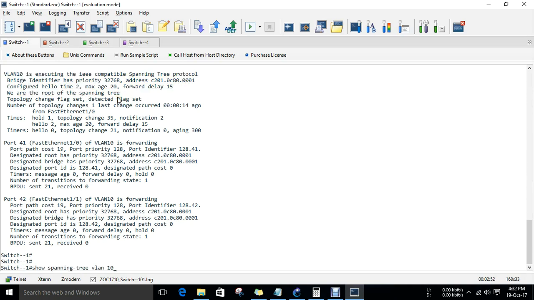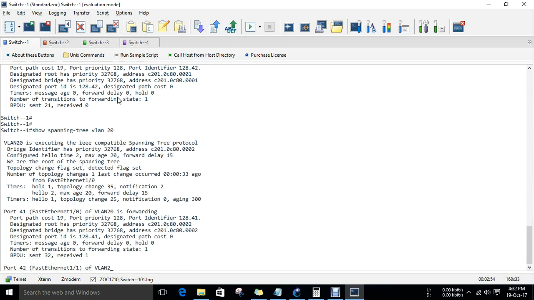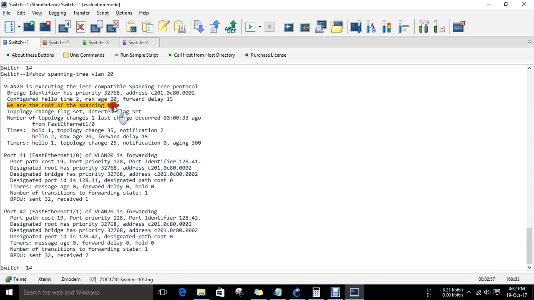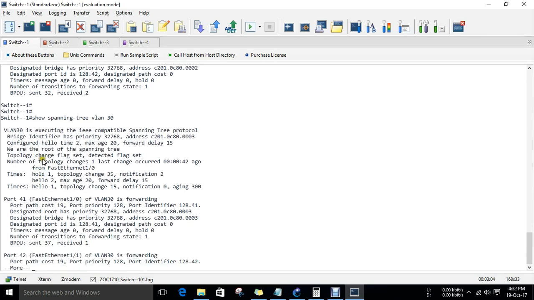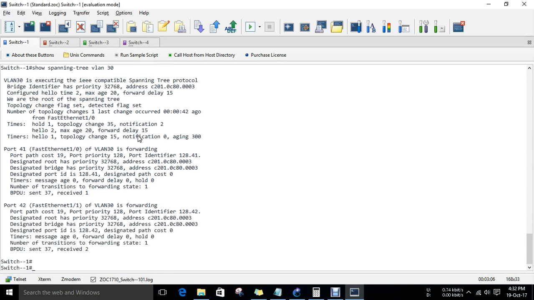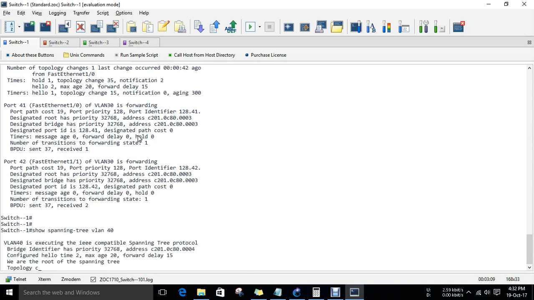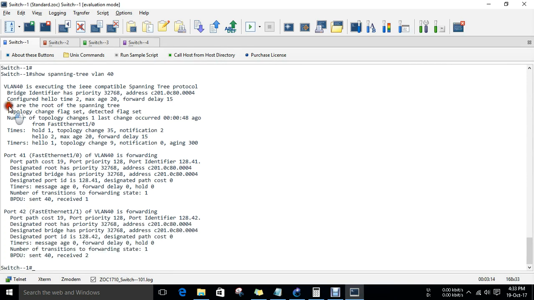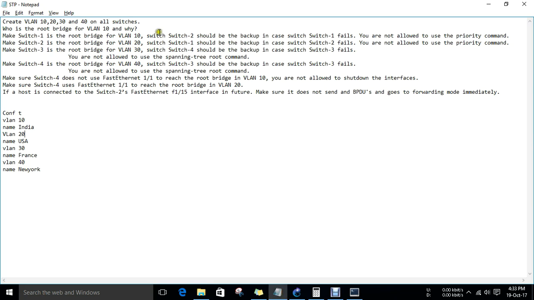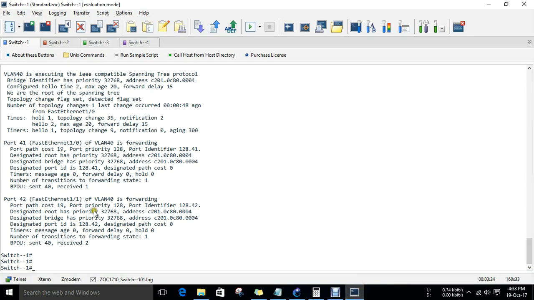What about VLAN 20 and 30? For VLAN 20, this switch 1 also seems to be the root bridge. For VLAN 30, switch 1 seems to be the root as well. And for VLAN 40, on switch 4, switch 1 also seems to be the root bridge. Why is it the same for all the switches? It's based on the priority value, it just chooses one.